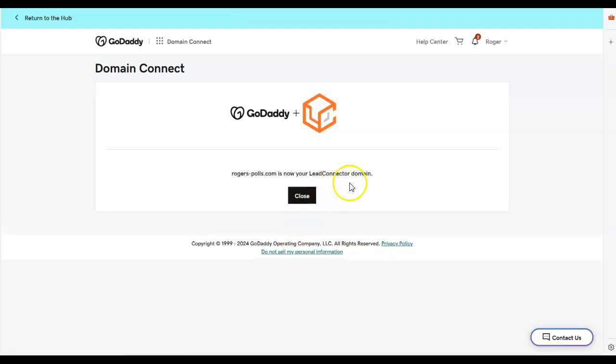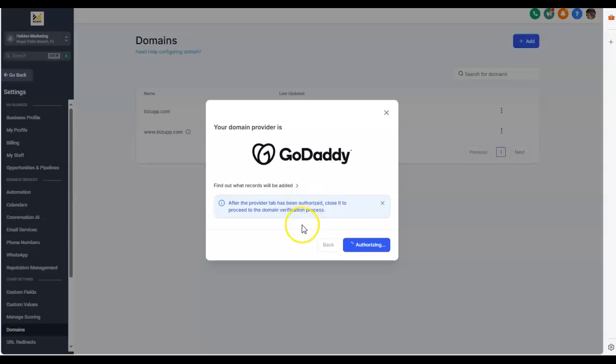See, it's now connecting to lead connector, right? It is now connected to lead connector. Okay, so we're going to close this. DNS records could require up to 30 seconds to change. If not acknowledged, please retry. So it's authorizing over here. So let's give it a couple minutes and see what happens.